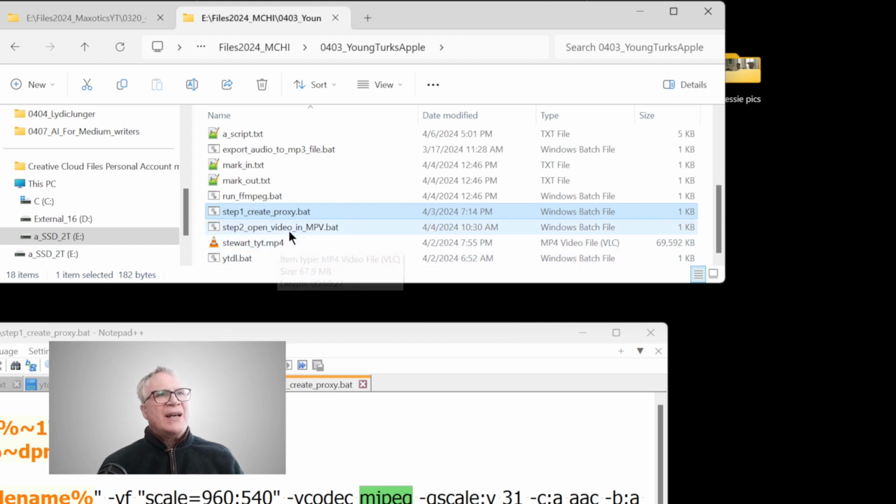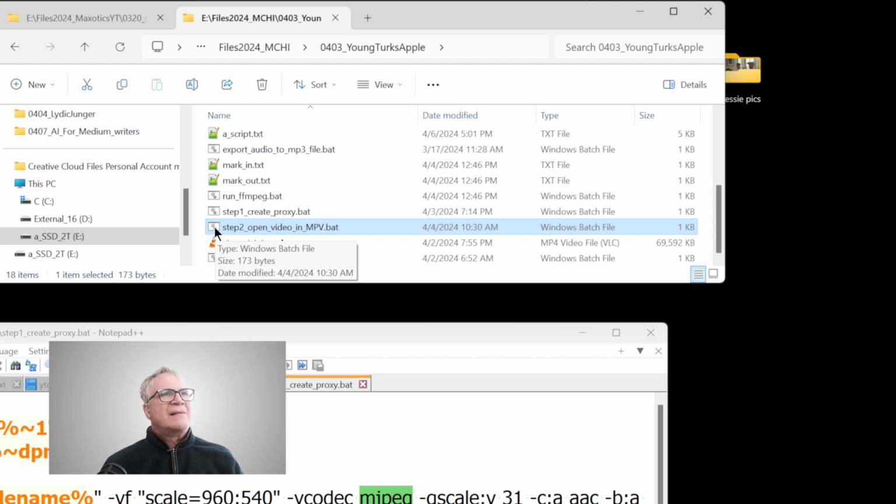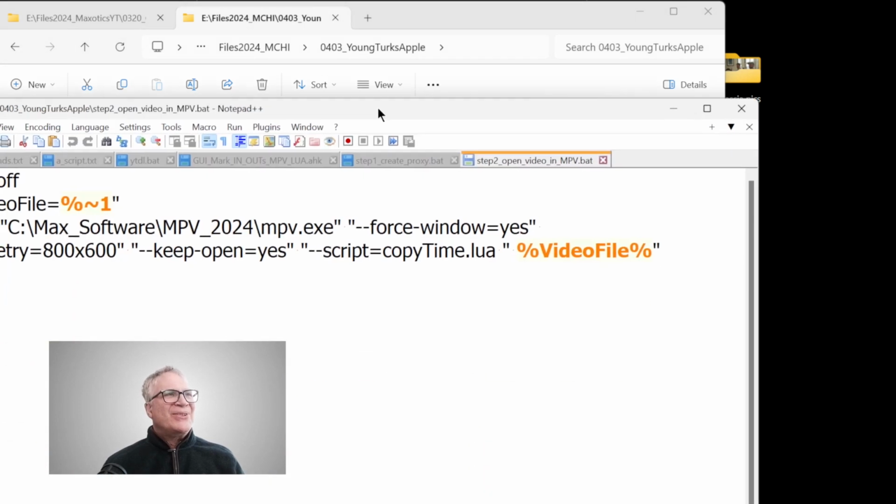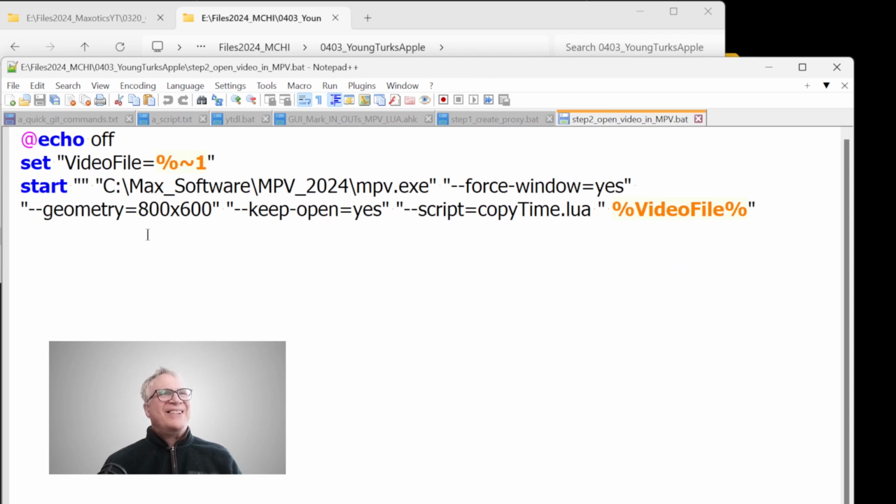Okay. So now in the second link, I'll just run this. Oh, so what's going on? Oh, okay, you drag it. It's only been a few days and I've already forgotten how it works. So the way it works is you drag the video file onto the script, and it'll launch MPV, force window yes, geometry 800 by 600, to keep it small. Keep open equals yes, which means I don't want it to close after it plays the video. And then it's going to load a script called copy time. Actually, it loads a bunch of scripts, but I'll get to that in a second.